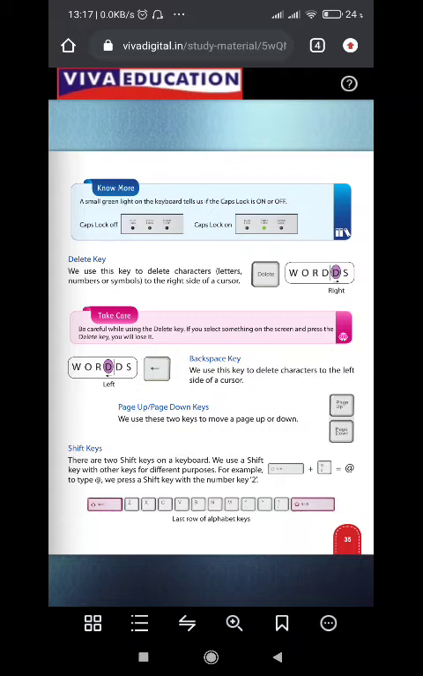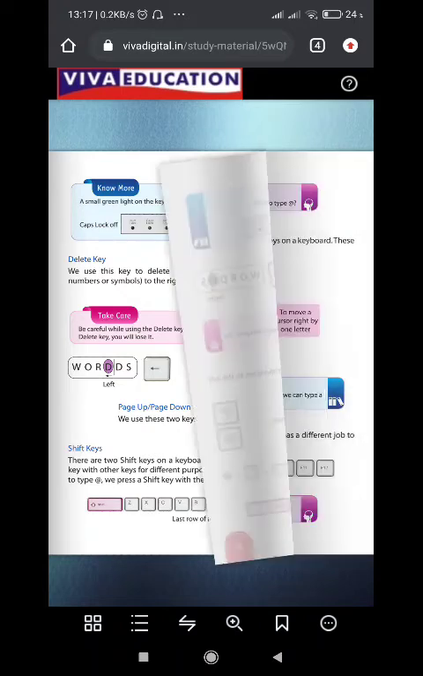Okay, next is the shift key. There are two shift keys on a keyboard. We use a shift key with the other keys for different purposes. If we normally click the shift key, nothing is going to happen, but for performing some tasks we need the help of the shift key. For example, to type at the rate, we press the shift key with the number key 2, where actually that at the rate is written. After that, the at the rate will be displayed on the monitor.